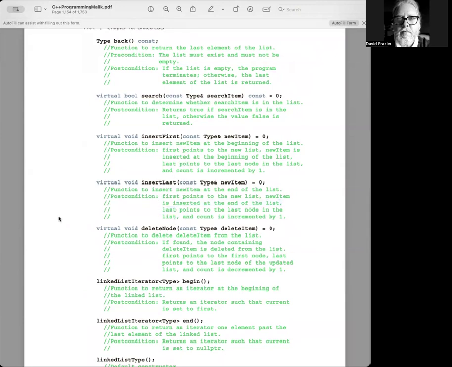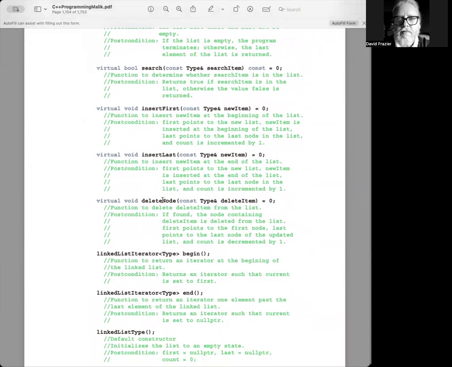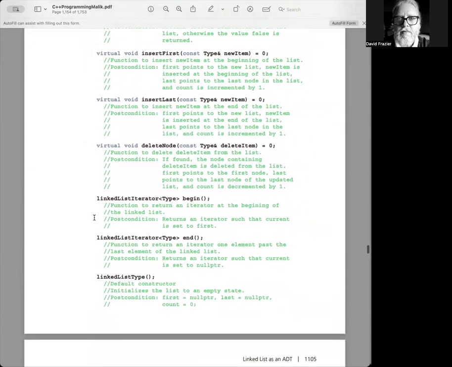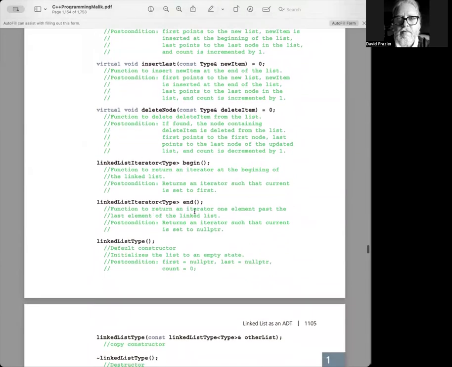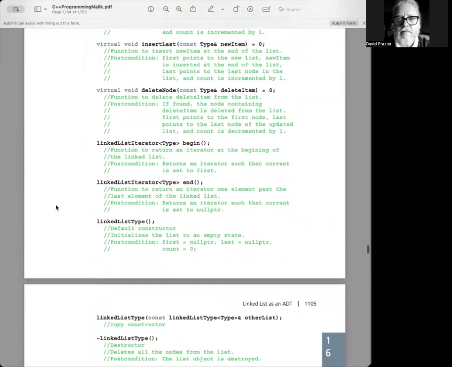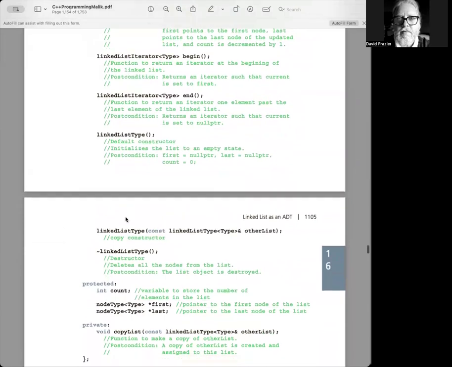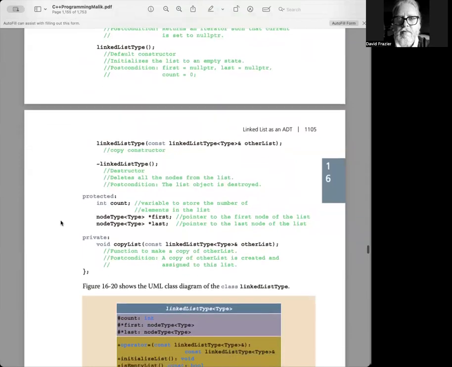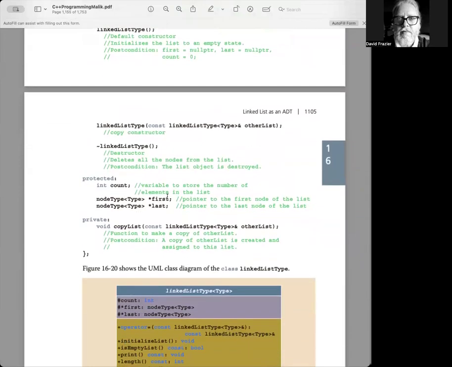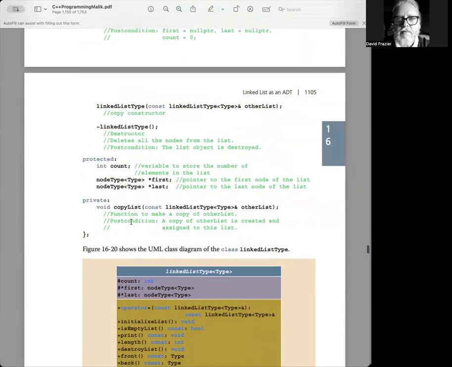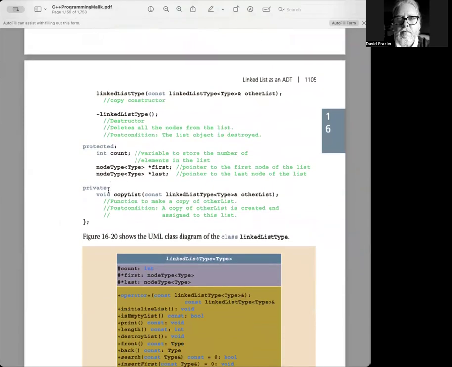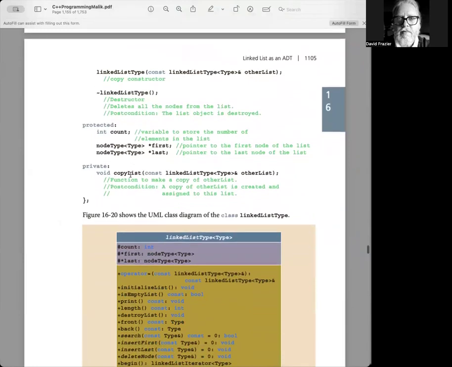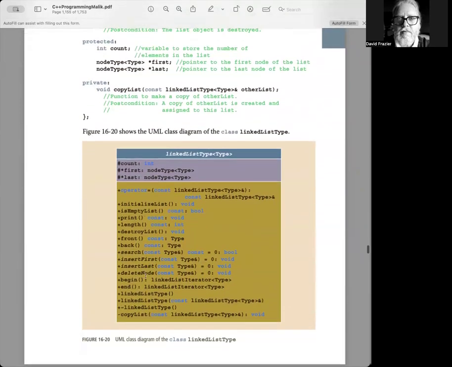We're going to insert where we insert. Delete node will be different based on whether it's ordered or not. And then here's the iterator begin and end. These are just pointers to the beginning and the end of the linked list. There's a default constructor, a copy constructor, and the destructor, which will delete all the nodes that we've created from the list. And then we have our count, and our first and last pointers that are protected, somewhere in between private and public. And then we have our copy list, which is a private function that will make a copy of a list. That's what this is going to look like.